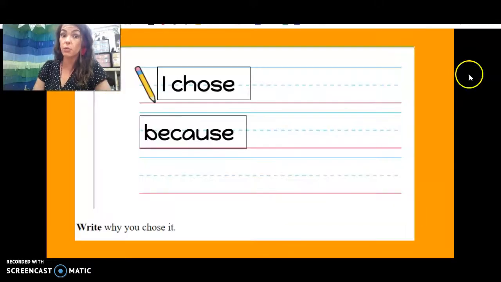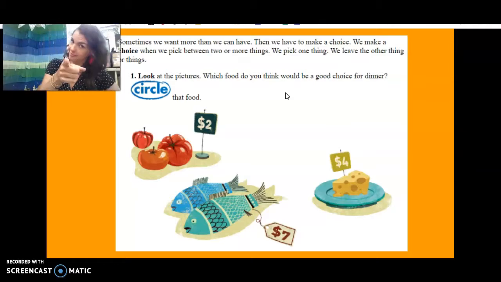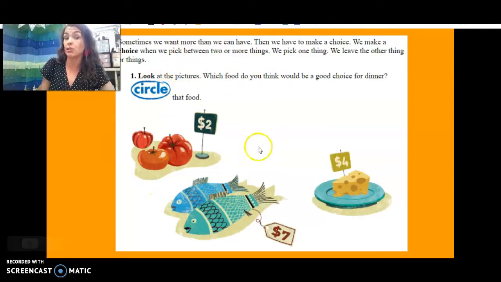You still have one more decision to make. Our last one was about dinner, not breakfast, not lunch. We're choosing for what meal? The dinner. Nice. And here, no X. We want a circle on the food that you choose. You have to decide $2 for tomatoes, $7 for fish, or $4 for the cheese.